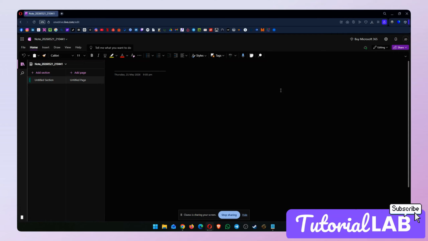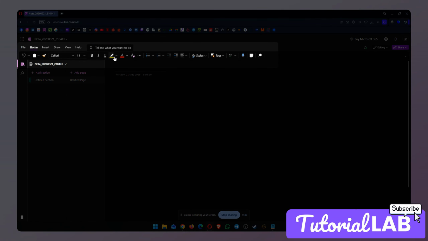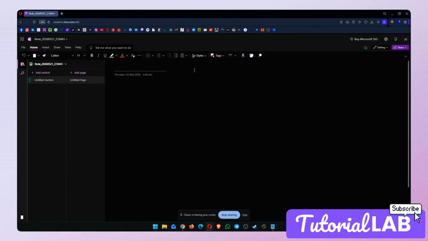Now, on your OneNote dashboard, to insert a text box, all you have to do is click the part where you want the text box. As you can see, there is no text box insertion option in your toolbar. You cannot insert the text box from there.